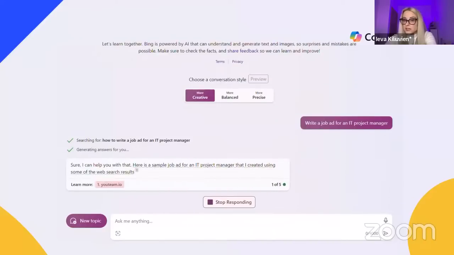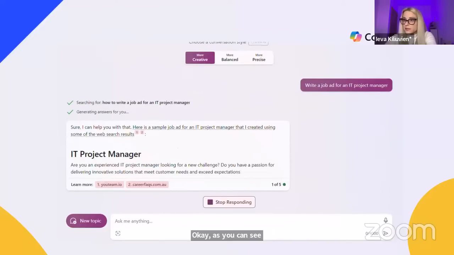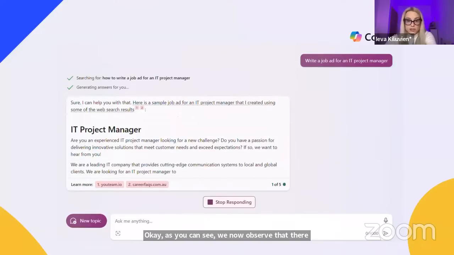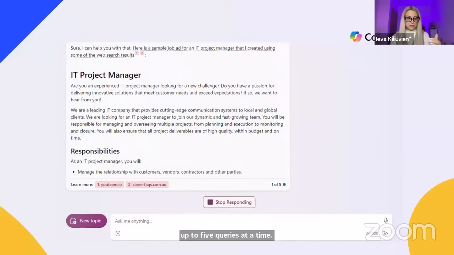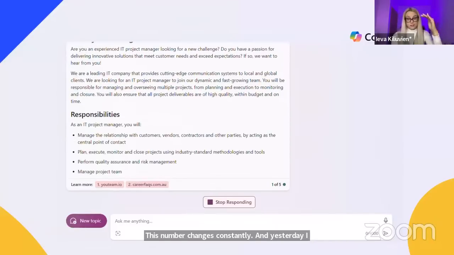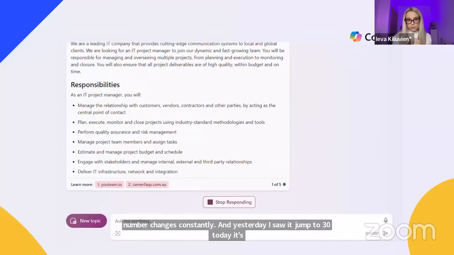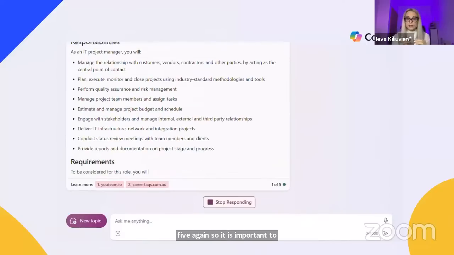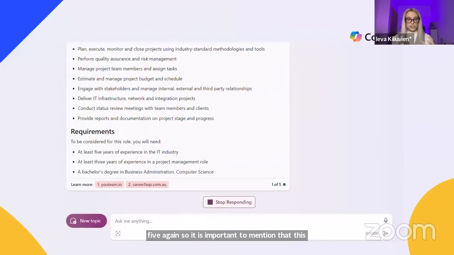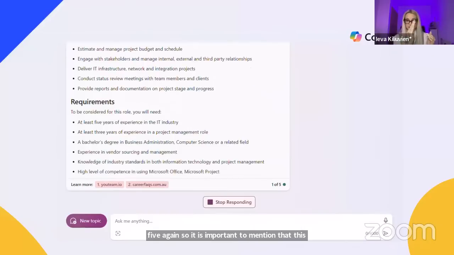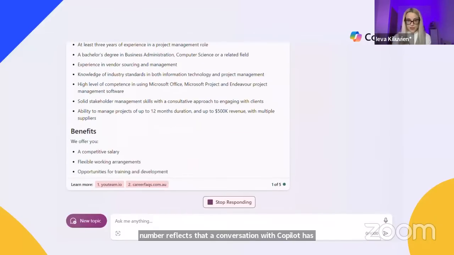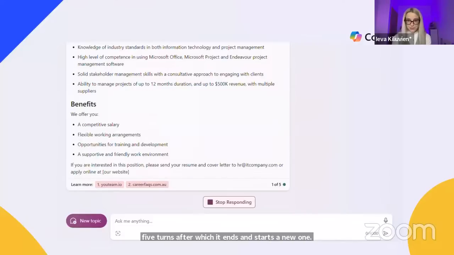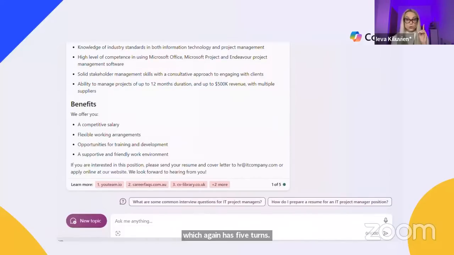Okay, as you can see, we now observe that there are only up to 5 queries at a time. This number changes constantly, and yesterday I saw it jump to 30, today it's 5 again. So it is important to mention that this number reflects that a conversation with Copilot has 5 turns, after which it ends and starts a new one, which again has 5 turns.